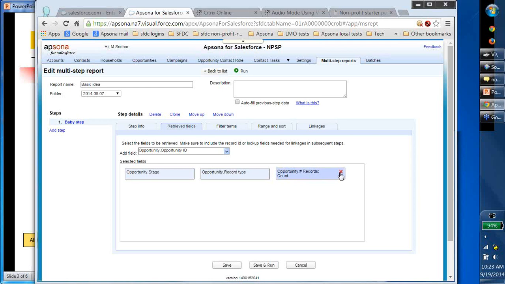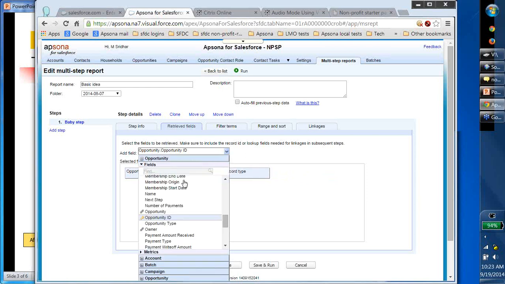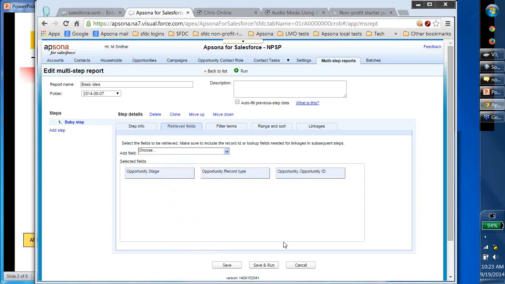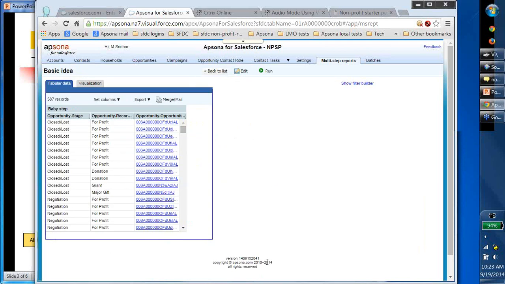So we can simply remove this, and let's get the record ID this time. And when I do a save and run this time, it tells me there are 587. So that's the right number. That's the number of opportunities we have in the database. So that gives you an idea for what deduplication and metrics are about to some level.